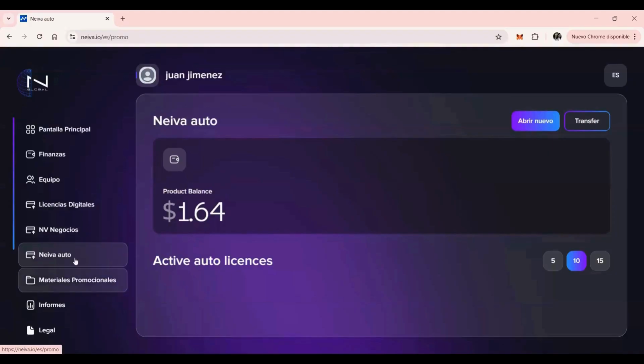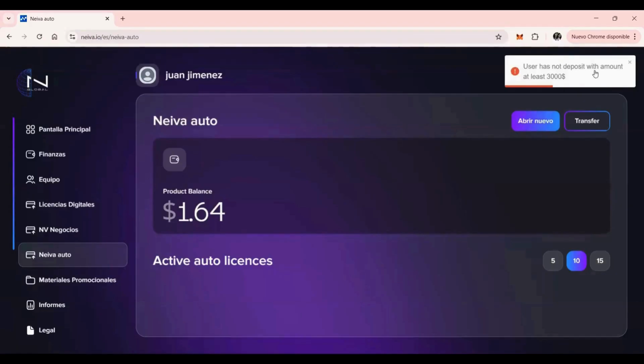Then, to activate it, you just come here to open new. Well, I don't have the minimum deposit to be able to do it, but I can show you how. You have to click here on open new and the plan will be created with whatever you want to deposit.